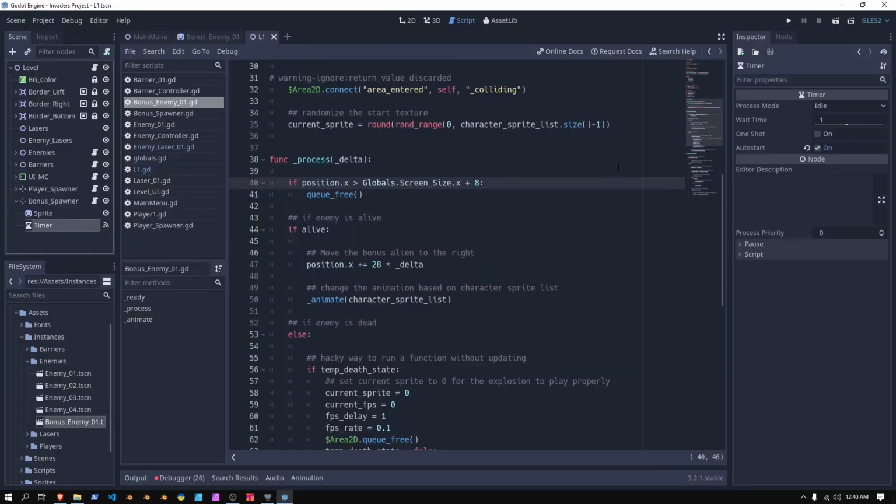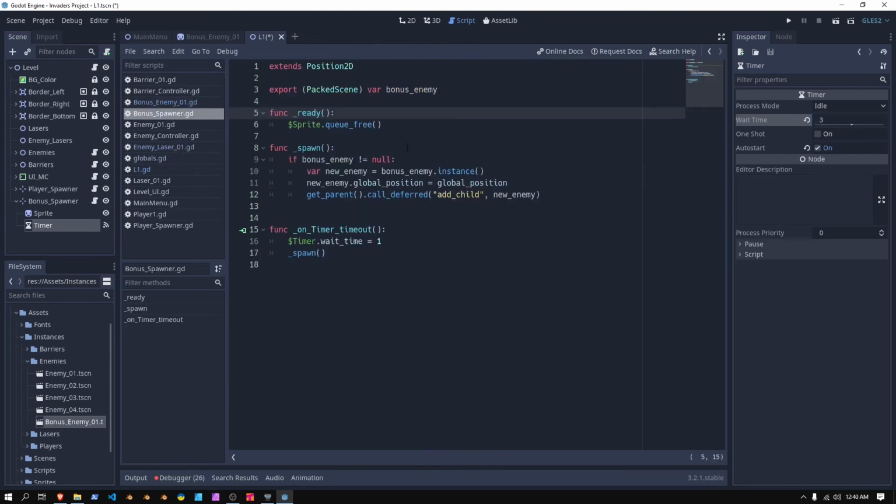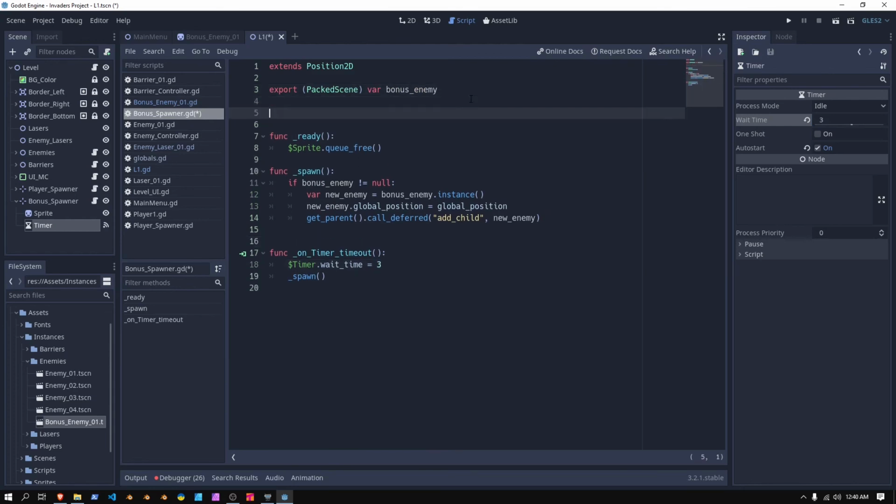And we can decrease or increase the wait time, maybe around 3-ish. And if we go back to the bonus enemy spawner, we'll set the wait time to 3. One thing we could also do is just say variable time equals 3. I could do const actually. Const. We don't change time. So we'll just say const time.